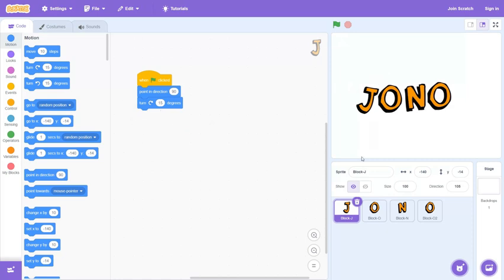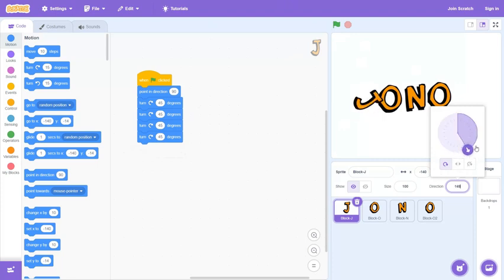But we want to turn it a full circle. So we're going to do 45. We're going to duplicate it. Make it another 45. So now, but now, as you see, whenever we click the green flag, I'm just going to set this back, it just instantly goes like that, and we want it to spin slowly.